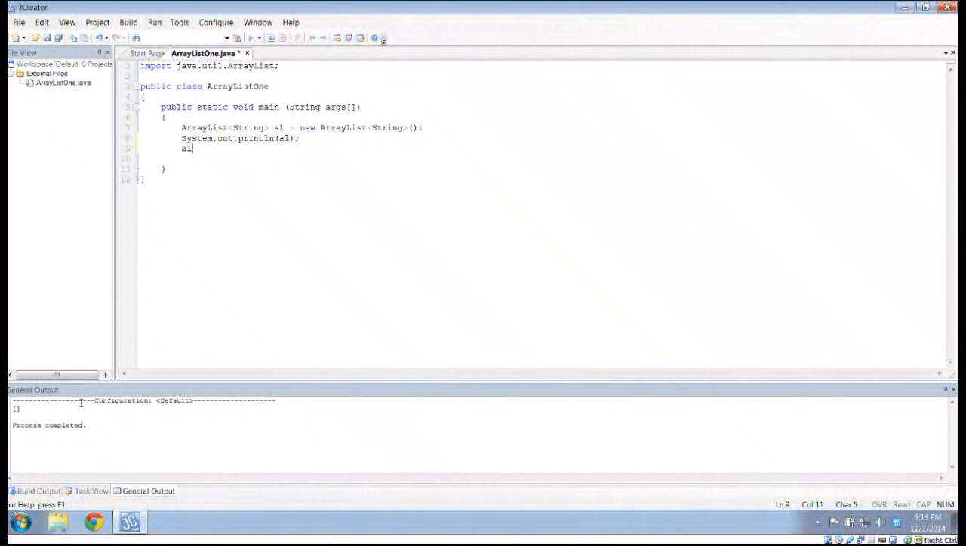I just tell my ArrayList to add. And so I'm going to add an apple. And then I'm going to add a banana. And I'm going to add a cantaloupe. And now if I System.out.println AL. Now if I run this, then I'm going to see my new array, which contains 3 elements: apple, banana, and cantaloupe.